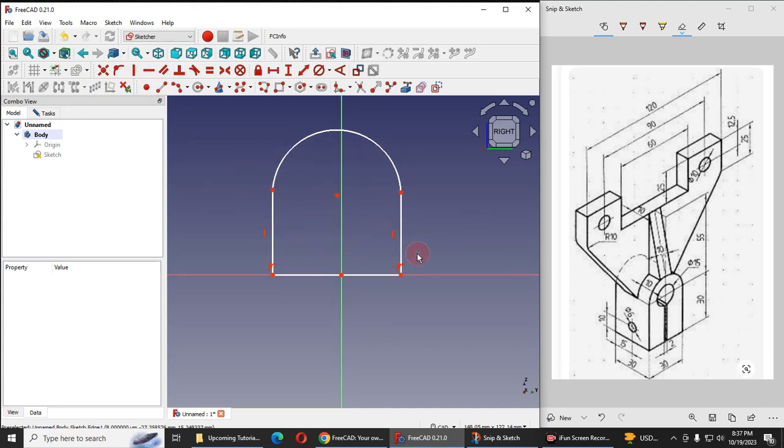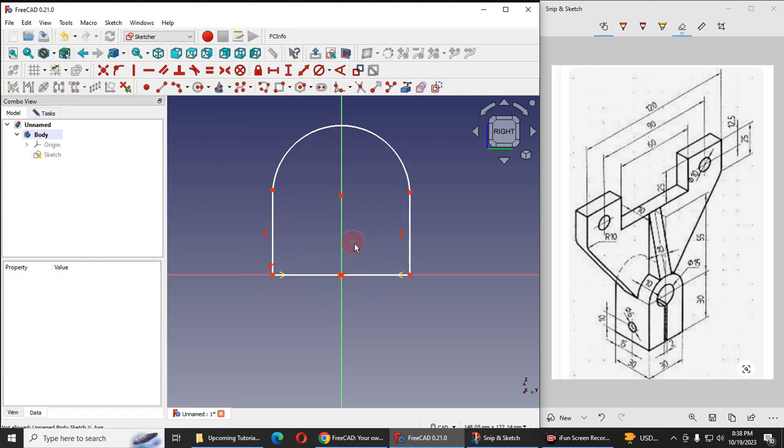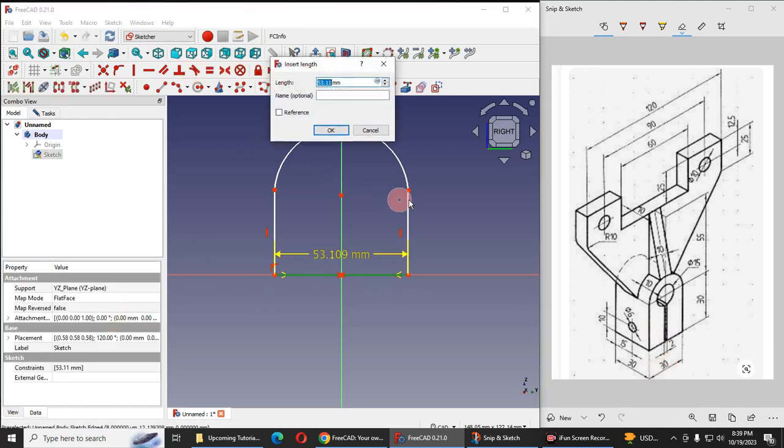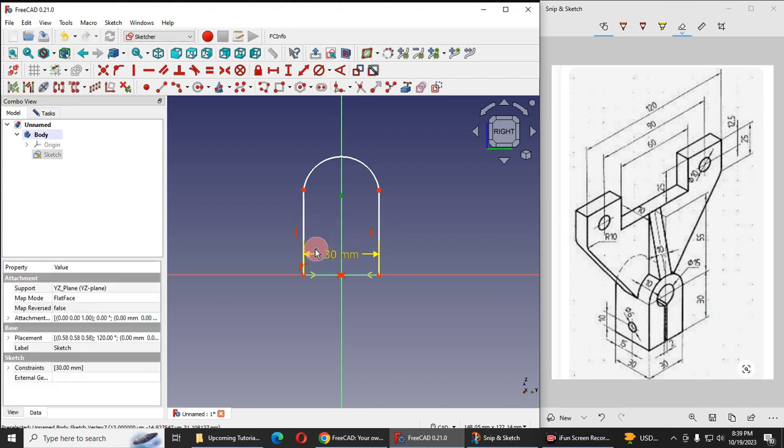Now we will make these two lines symmetric with our axis. So for this I will click on the symmetric constraint symbol, select this point and this middle point. Now you can see that this is symmetric. Now we will give the dimension. As you can see this is 30, so I will select this line and give the horizontal dimension of 30, and from base to the center is 30. So I will select this point and this point by pressing the control key and give the dimension 30.